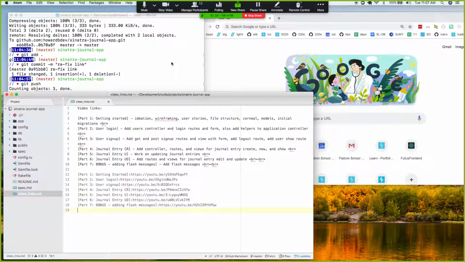So first of all, would anyone like to see a quick review of flash messages and how they're implemented? Because I'm going to add them to some more places than I have them now. Okay, I got a yes. All right, so we're going to look over flash messages.